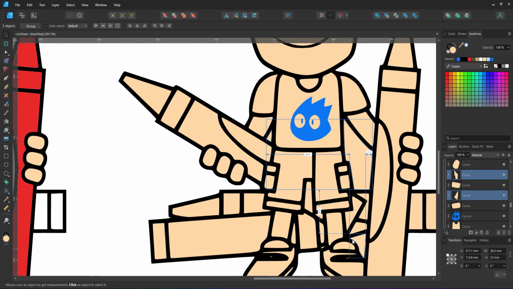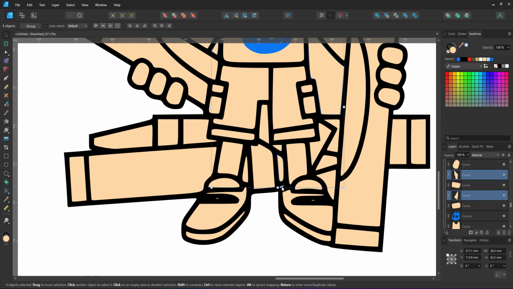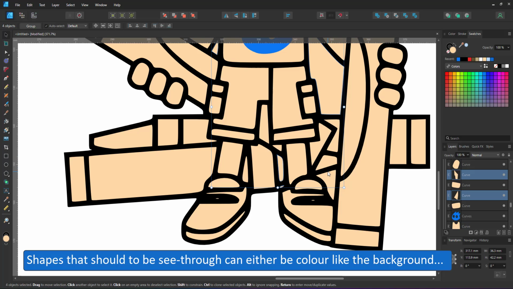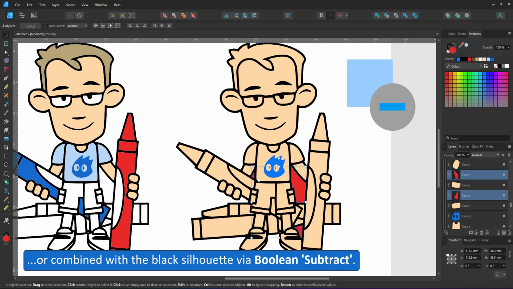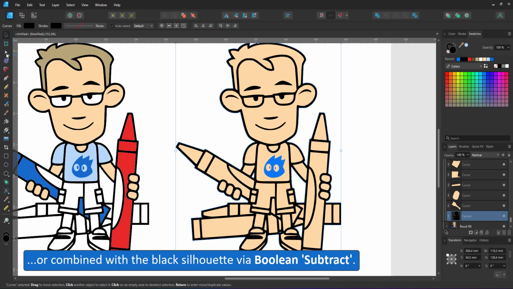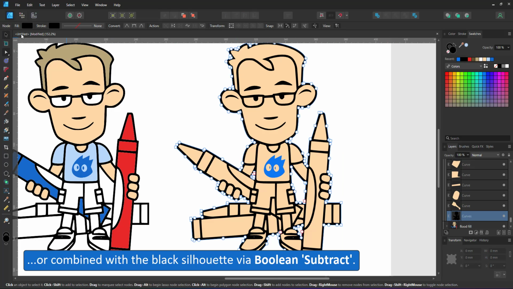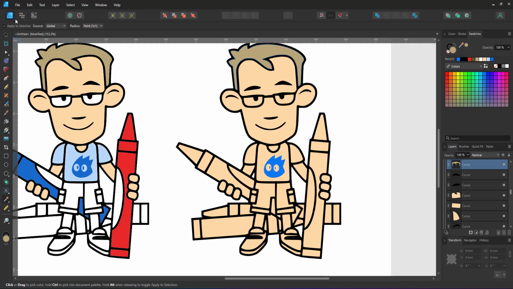I select those curves and subtract them from the background silhouette. Select the shapes, select the silhouette and use Boolean subtract. The result is the silhouette with added holes. I can now select each shape sitting on top of the black silhouette, give it a different fill color, use the swatches or add a gradient.